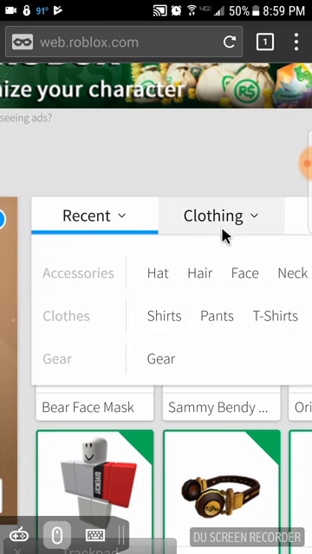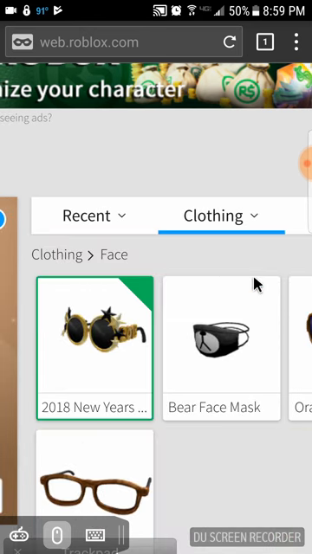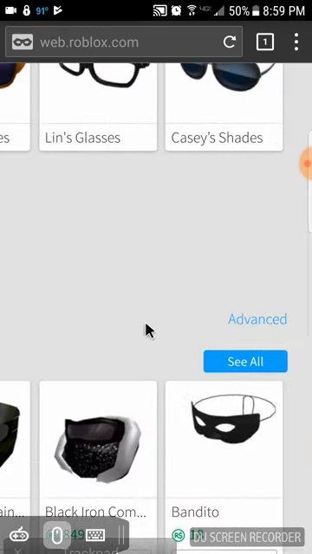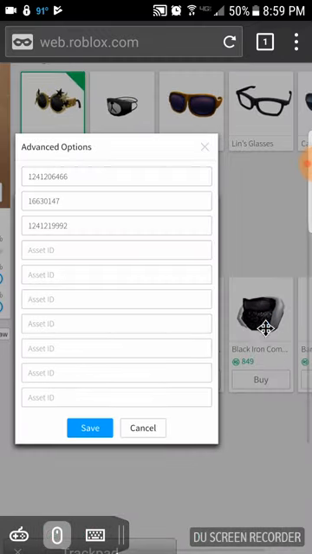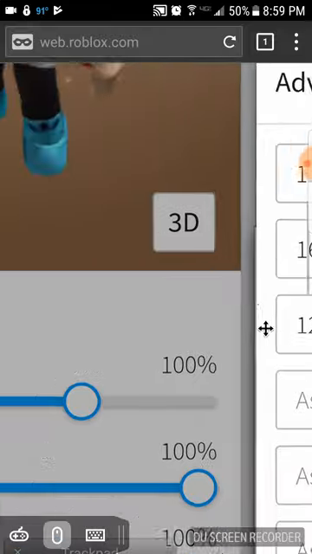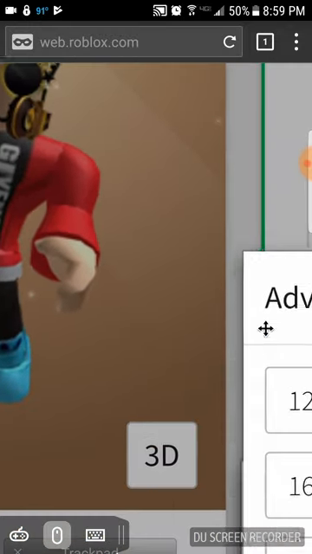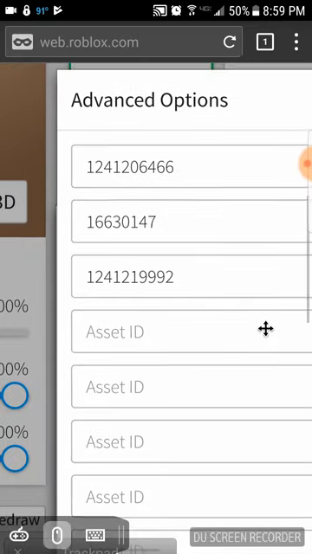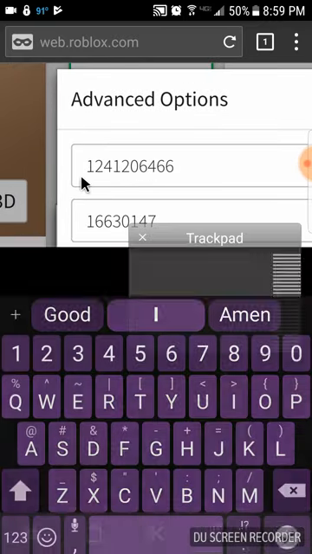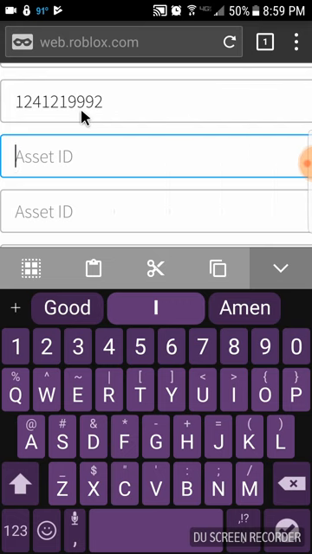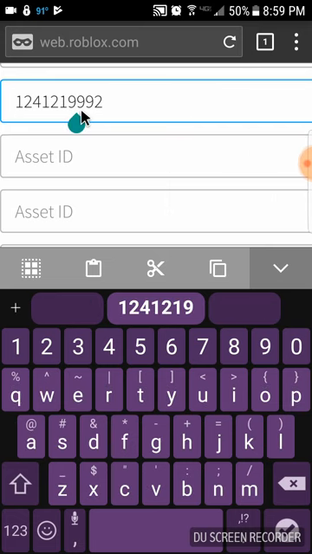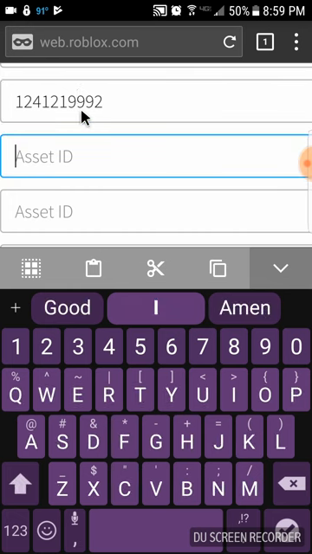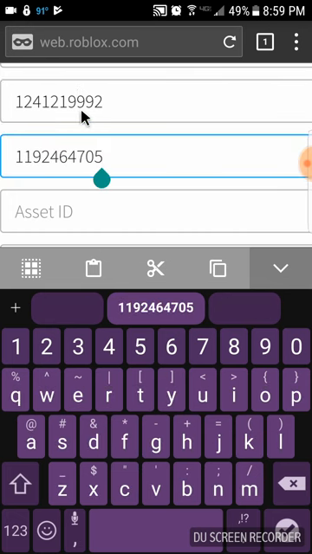So you go to clothing, like always, and go to face. I'm wearing the New Year's glasses. I want to wear the bear mask, but it won't work. This is what you do. There's an Advanced option. You click on it. I obviously have the headphones on right there. I don't know what these other IDs are, but supposedly I'm wearing the bear mask here. Make sure you've copied and pasted the ID.